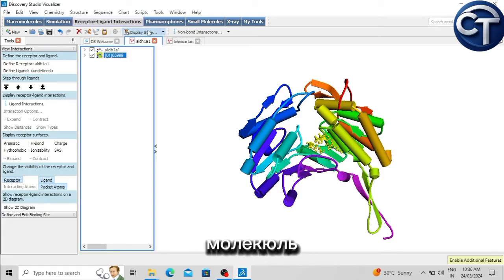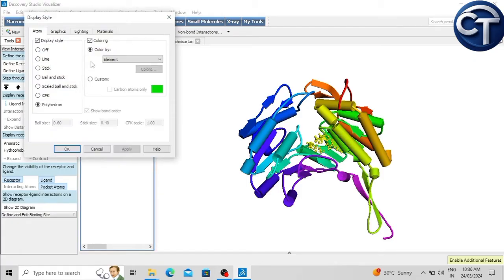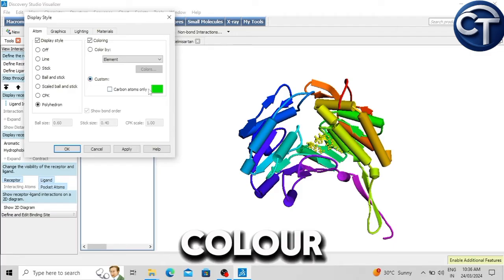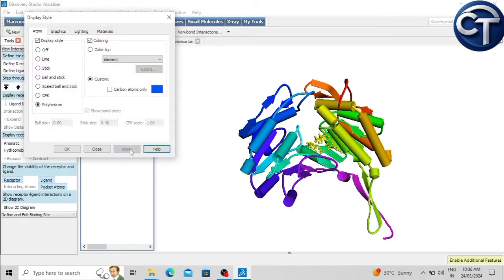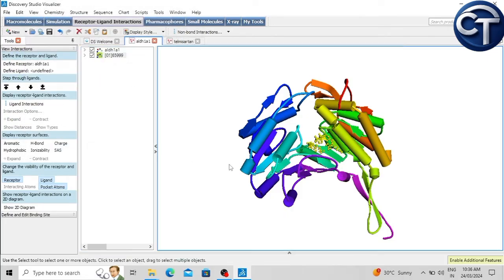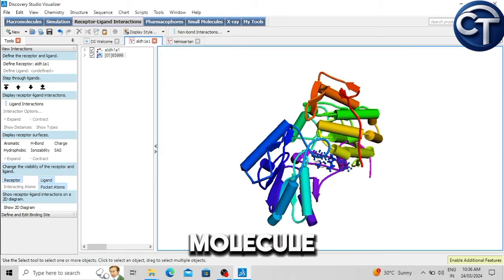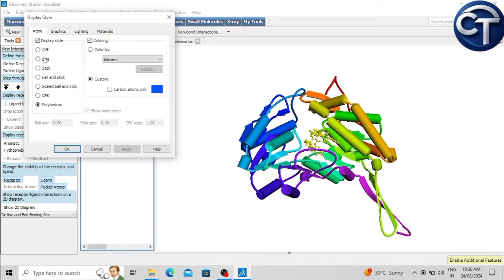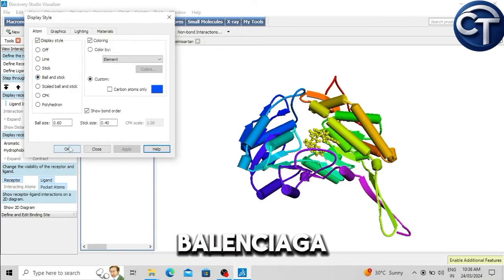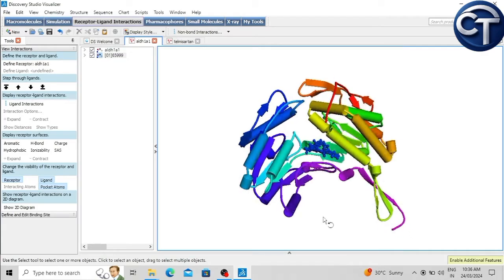For the ligand molecule, you can also choose a custom color. You can select any color. There are several color options. Suppose I am selecting blue here. So the color of the ligand molecule is now blue.